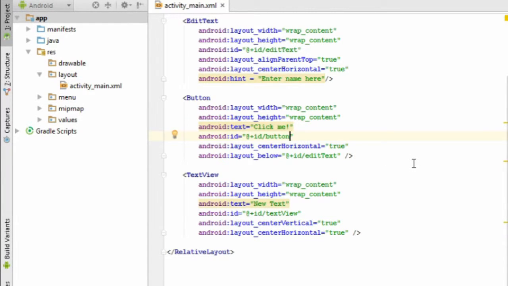For the text view, clear the text since we don't want it to say anything when the app starts up. That's all we need to set up the layout for our app.